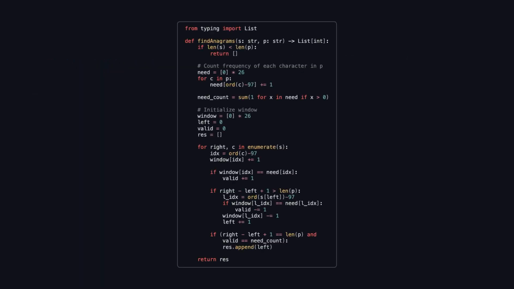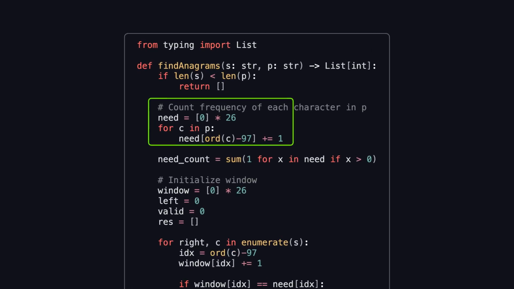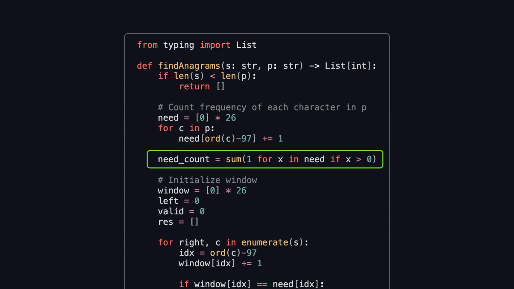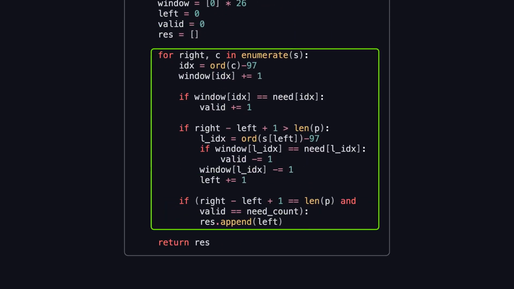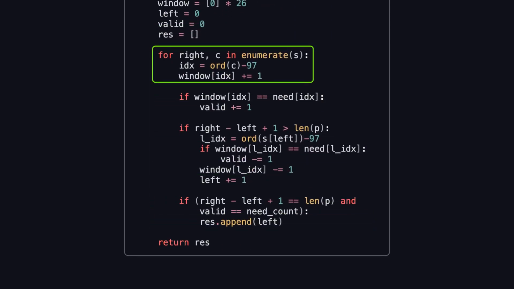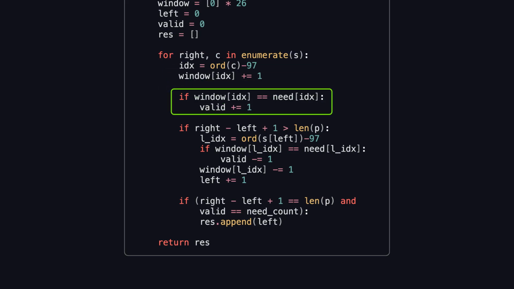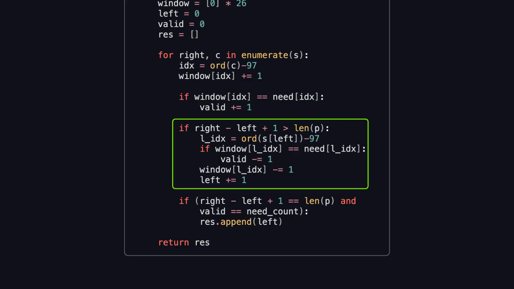Now let's look at the Python implementation. First, we count the character frequencies of P and store them in the need array. At the same time, we calculate need count, which is the number of unique characters that need to be matched. The main loop has 3 steps. First, expand the window. Read the character at the right pointer, update the window frequency, and if it now matches need, increment valid. Second, shrink the window.